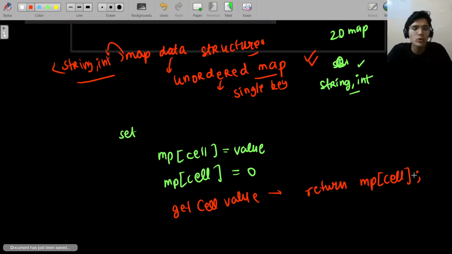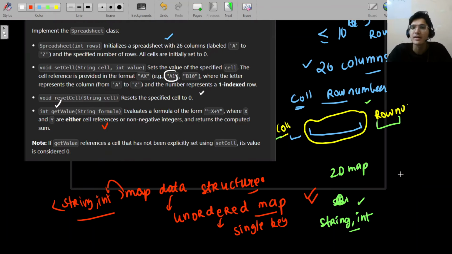If you don't know, let me explain. If you initialize an unordered map, and if the key is not present in the map, then it will always return 0 by default. But that does not happen in the case of an ordered map. So it's very good when you want the default value to be 0. So always use unordered map. It's better. Fine. And then the get value thing.